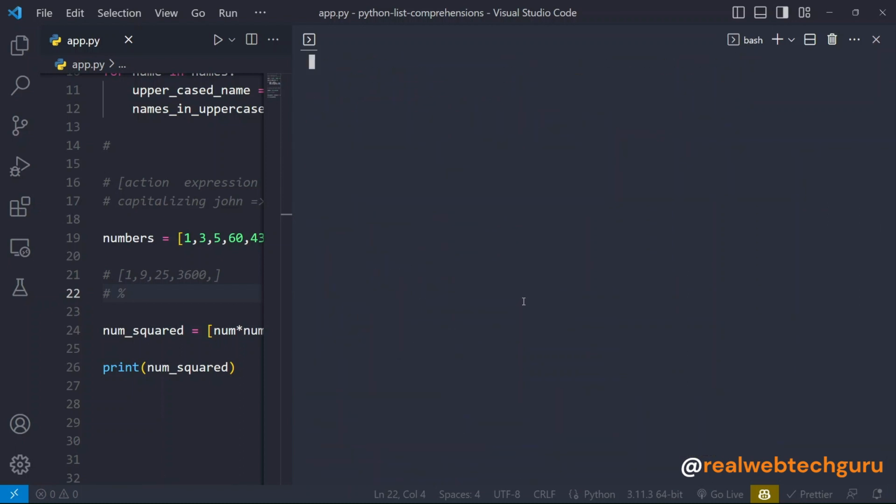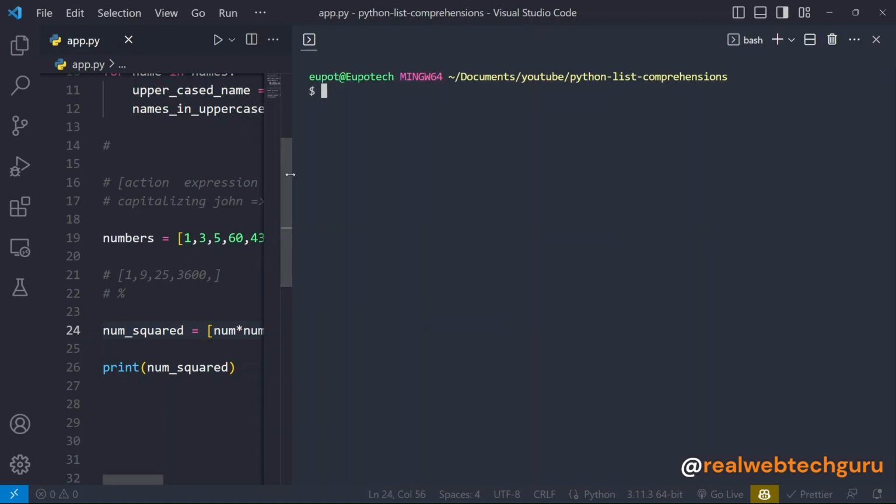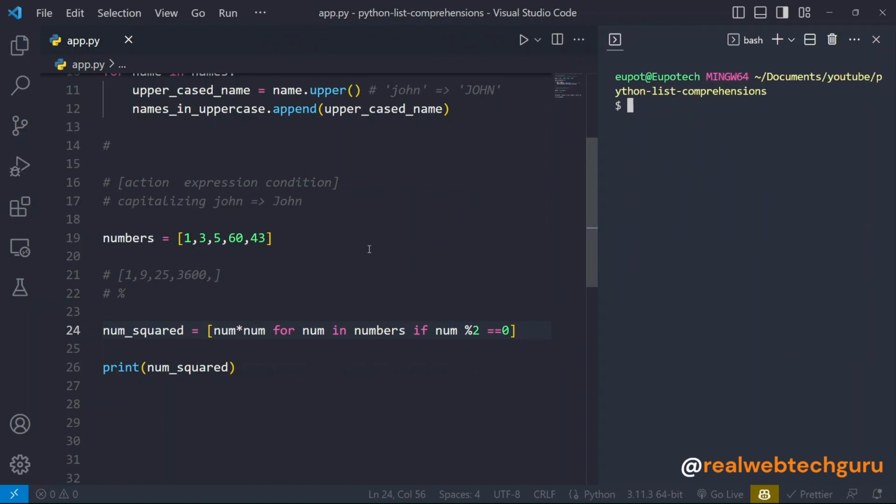So we can use this concept in our numbers to get the even number. So how do we check for an even number? We say if number modulus 2 is equal to 0. Okay, I hope you are understanding what I'm doing here.